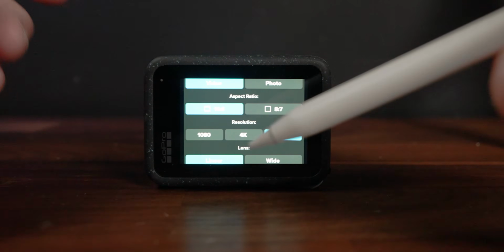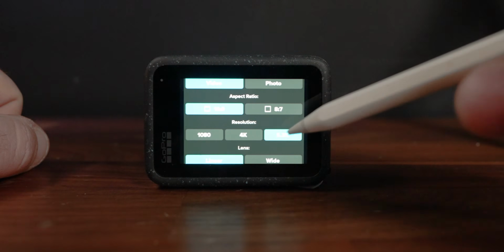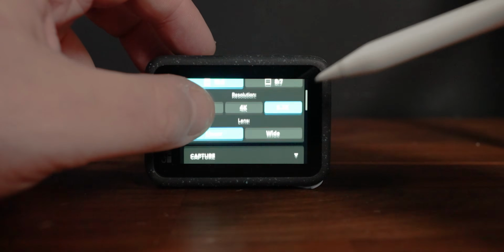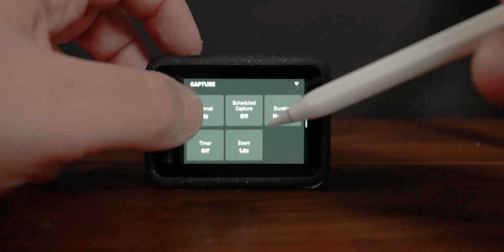Now, our resolution, do we want a 1080? Do we want it in 4K or 5.3K? I would say 5.3K all the way, just because it gives you that extra scope for that little trick that I spoke about a little later on that we're going to get to, which will take your time lapses to the next level. Now, if we scroll down, we have our lens option and then our capture.